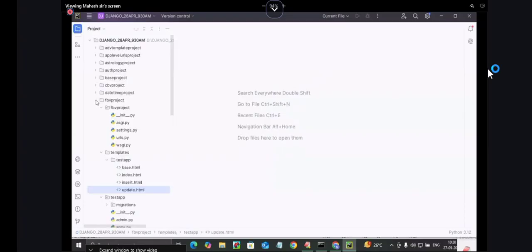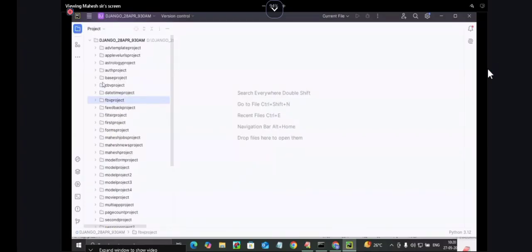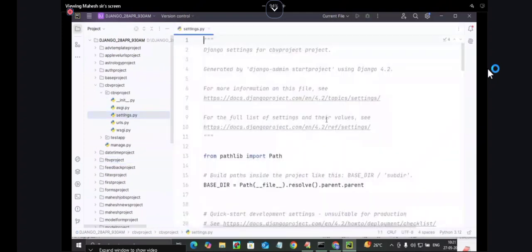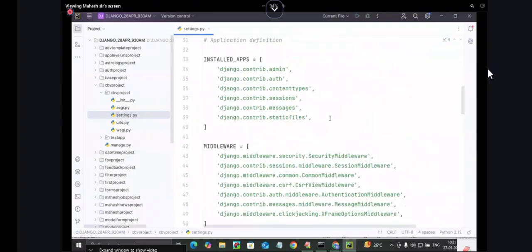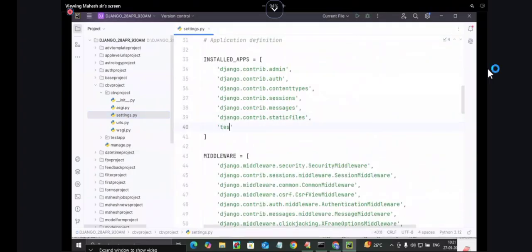Go to the ABC CBV project settings, and in installed apps add your app name, test app.